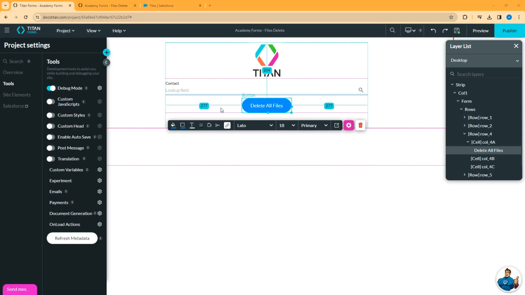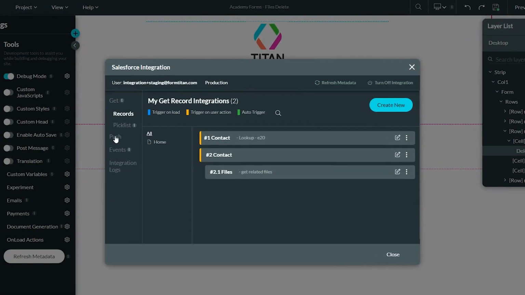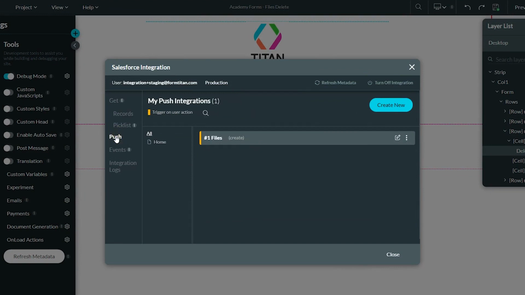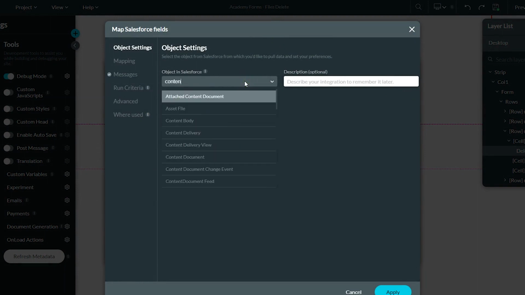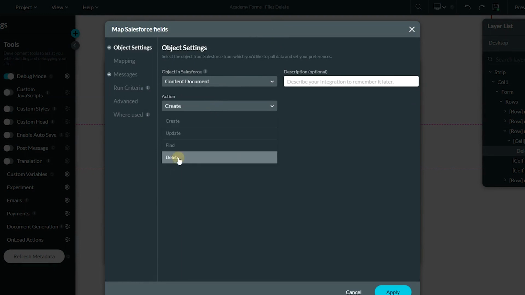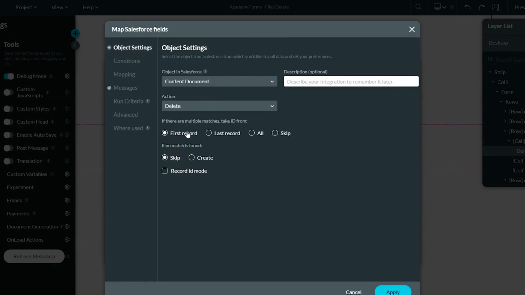Now let's go ahead and set up the query to delete the files. Again, we want to go into our Salesforce menu. We want to create a push delete. We'll click Create New. This time, the object that we select is Content Document. The action is delete. Here you can select if you want to delete the first match, the last match, or all. I'm going to select all.